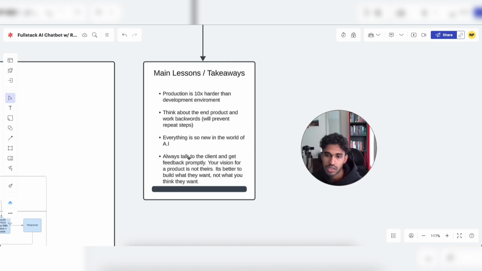And finally, always talk to the client and get feedback promptly. Your vision for a product is not theirs. It is better to build what they want, not what you think they want. This is such a simple lesson, but it's a key takeaway. For the back end, this stuff really does not matter. However, when you're doing a front end for a client, you really want to keep this in mind and go back and forth a lot of times, because what you think the client wants is probably not what they want.